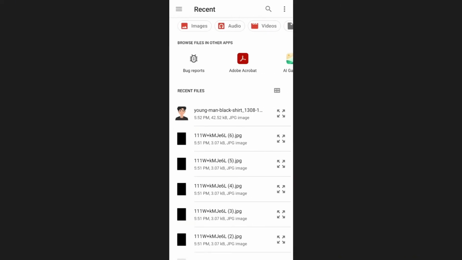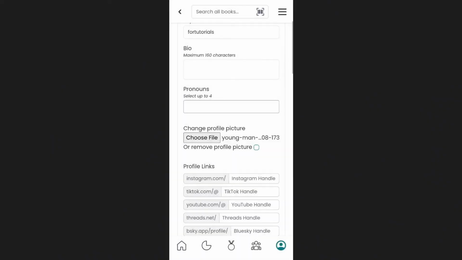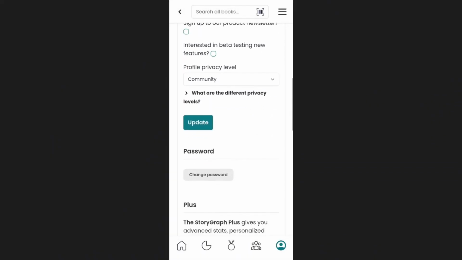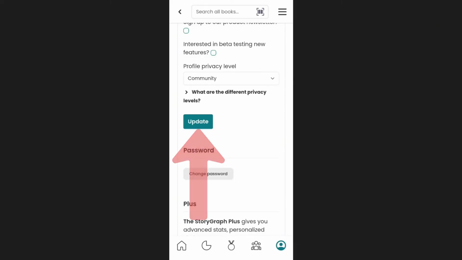This will open your device's gallery, allowing you to browse through your saved photos. Select the image you'd like to set as your new profile picture. After selecting your image, scroll down on this page. Here you will see an Update button. Tap on this to confirm your changes.